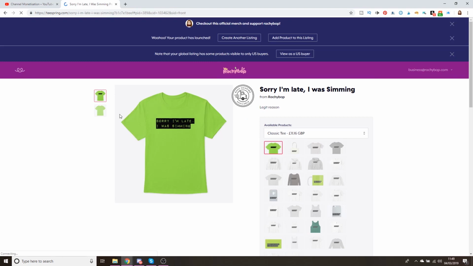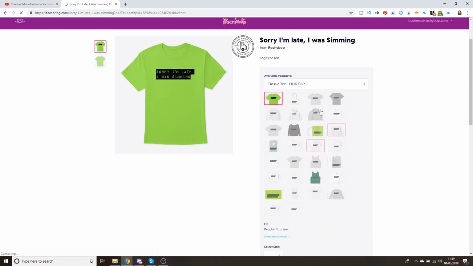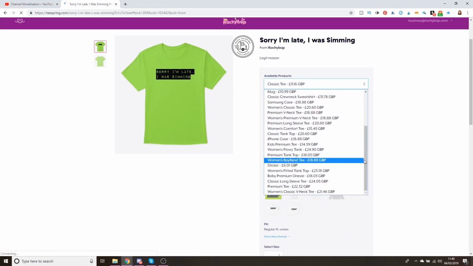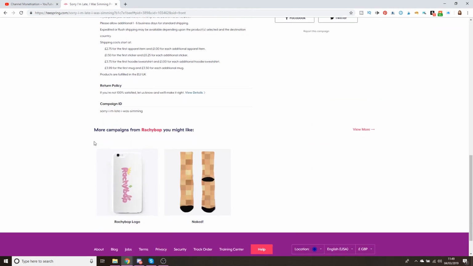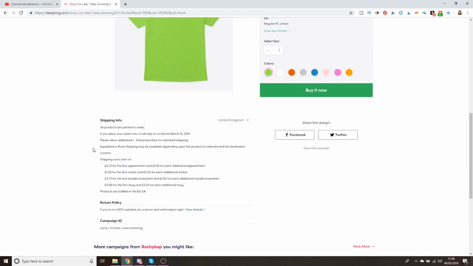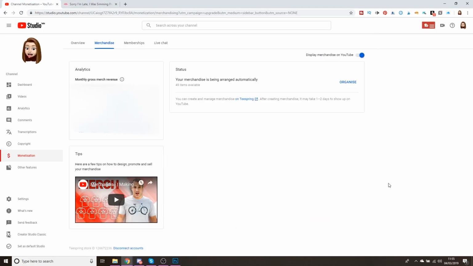And now that product is live in my store. See here, my product has been launched. We can see all the products down here, we can see all the prices down here, and all the colours available, shipping details, other products, everything like that. So that merch that I've just created can take up to 1 to 2 days. You can see here, it may take 1 to 2 days to show up on YouTube.